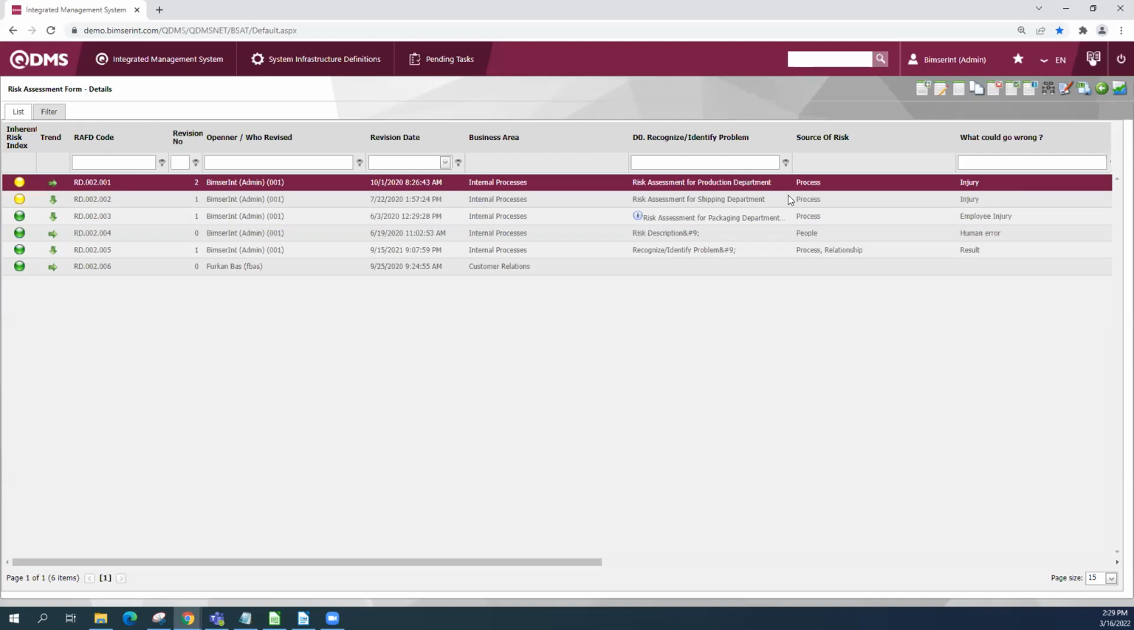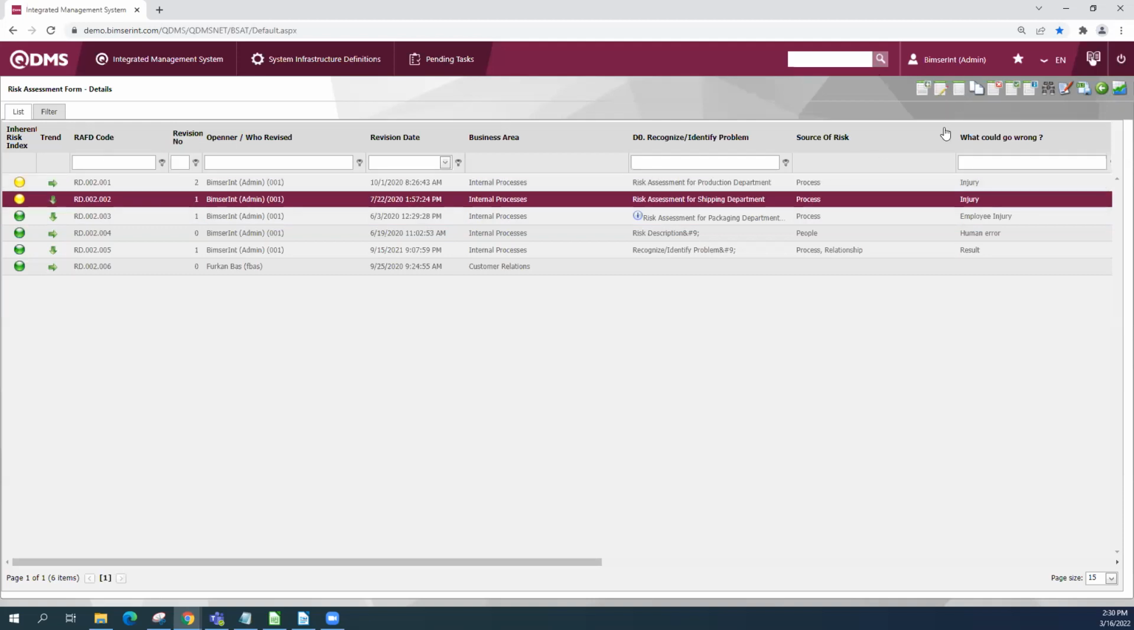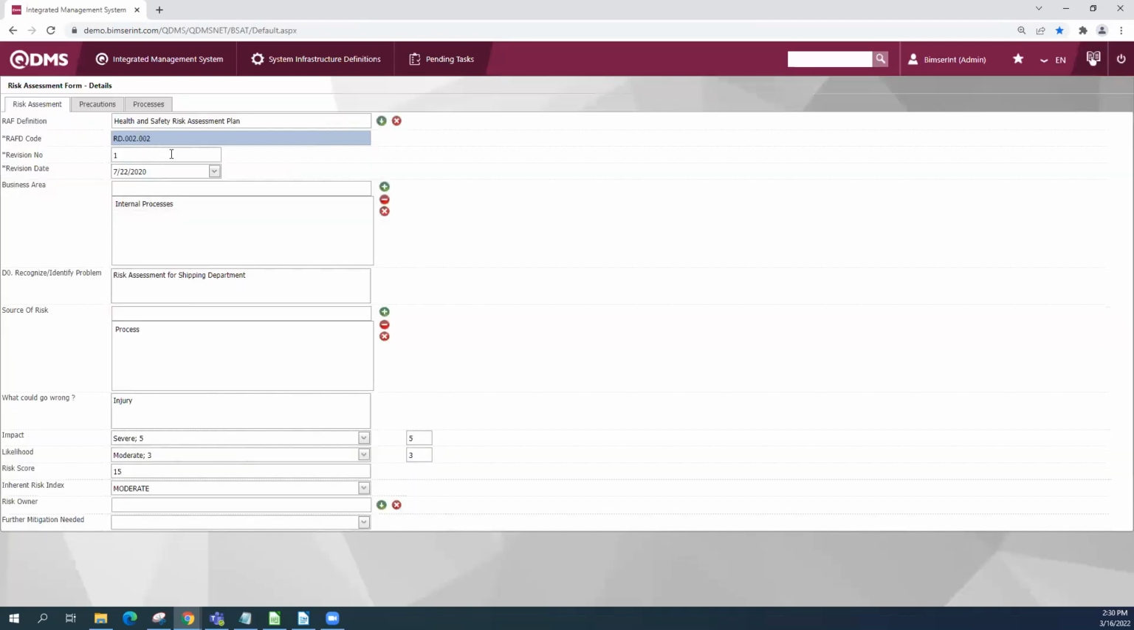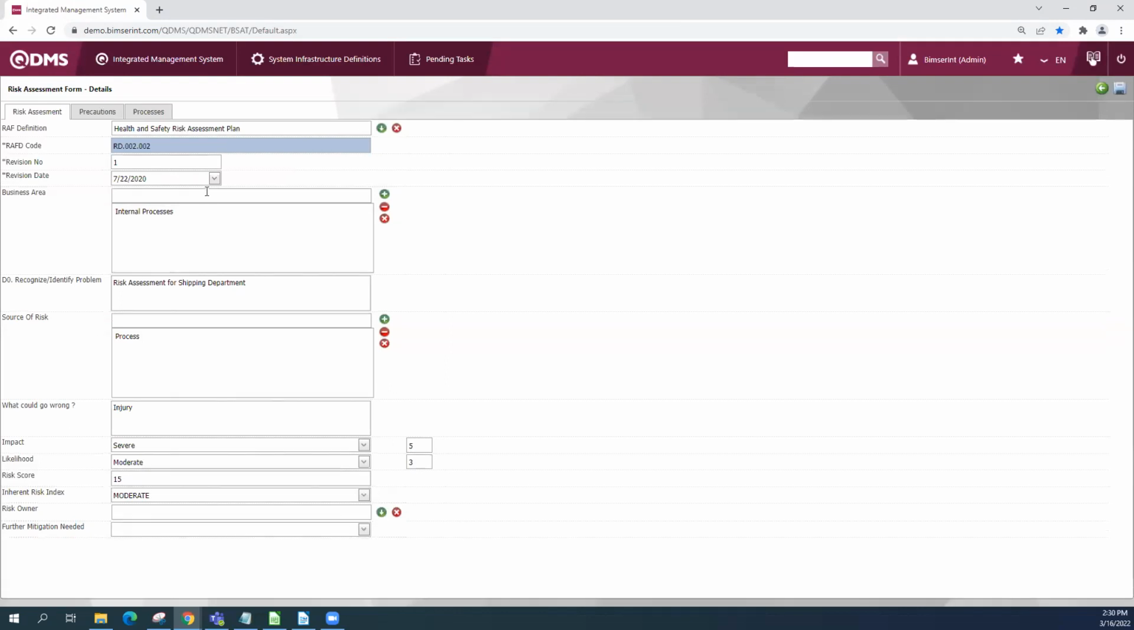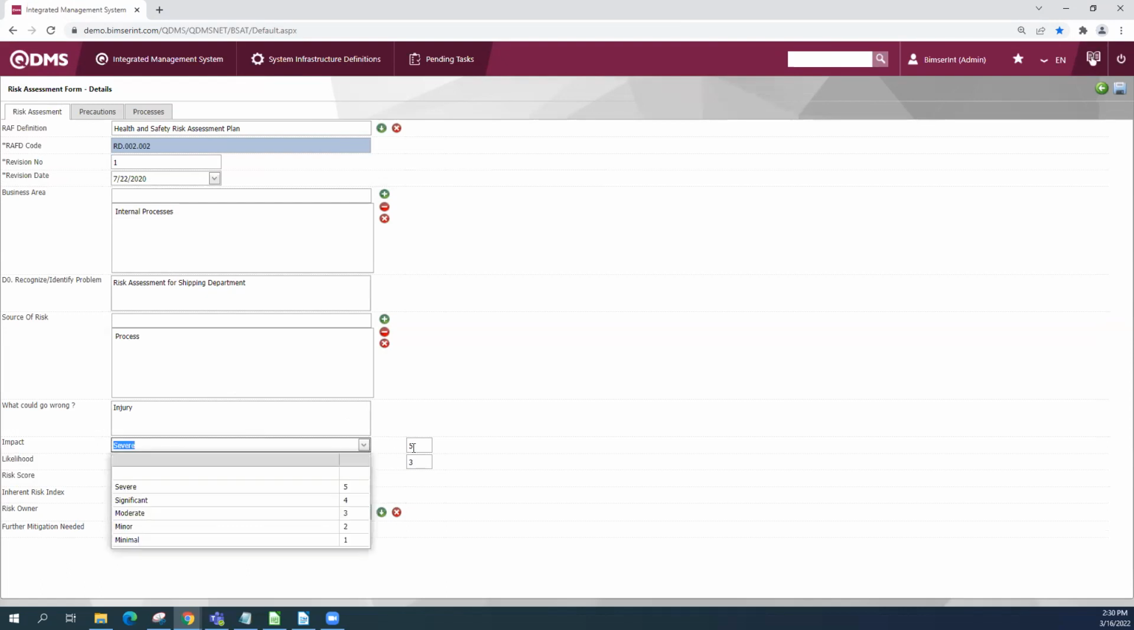When we are doing our risk assessment using QDMS, you are welcome to update the date that you perform the risk assessment, the source, and also the result, like what could go wrong, such as injury, fire, or product loss, for example. In addition, we can select the impact and the likelihood from a scale. It can be a scale of 5, 7, or 11.